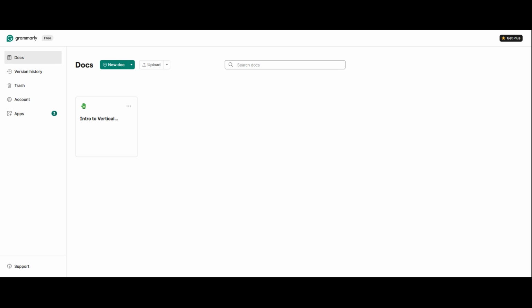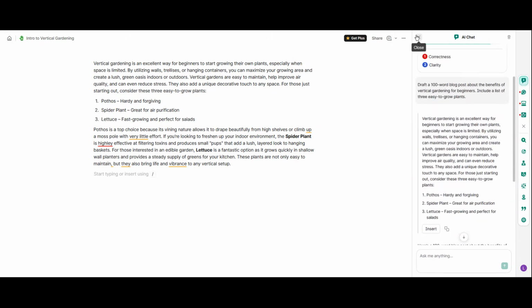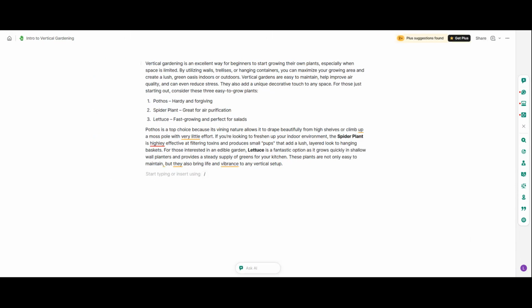Now find the generative AI icon. Depending on the version you're using, it may look like a light bulb, a spark, or a magic wand. This is the button that opens Grammarly's AI writing assistant. Click that icon to get started.